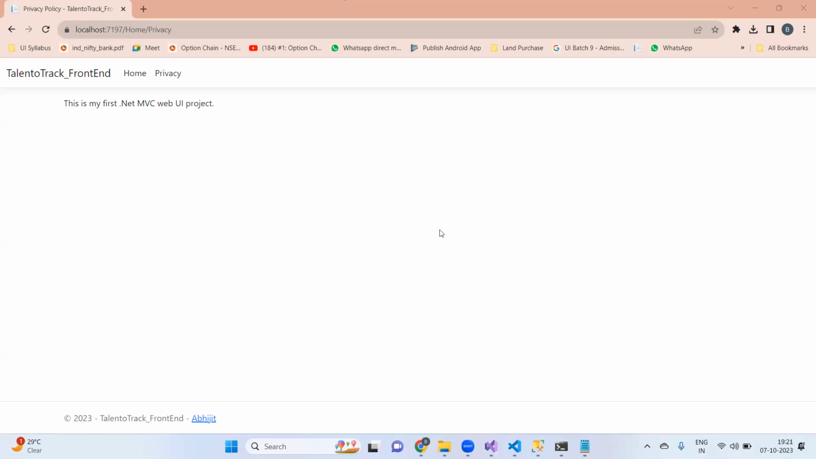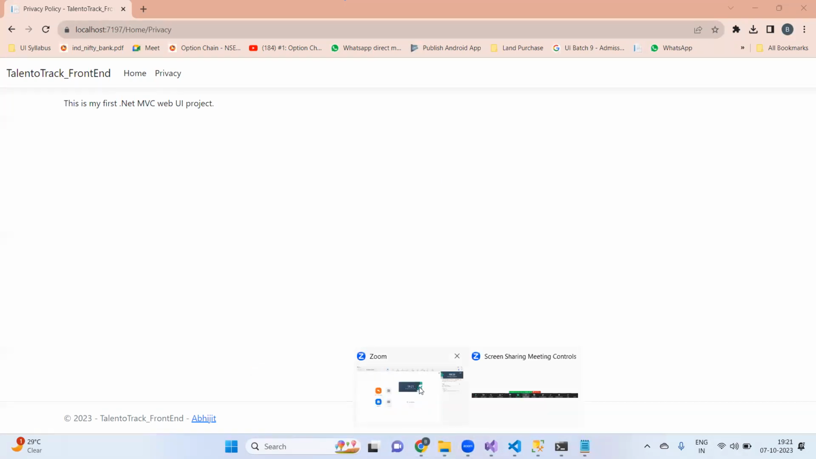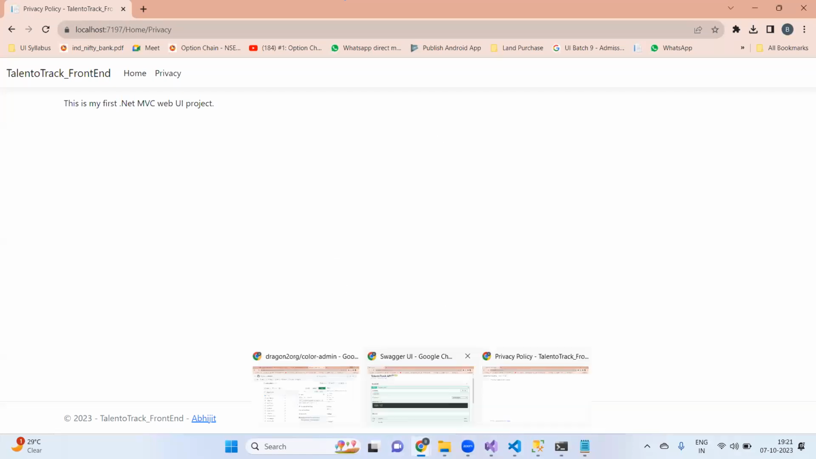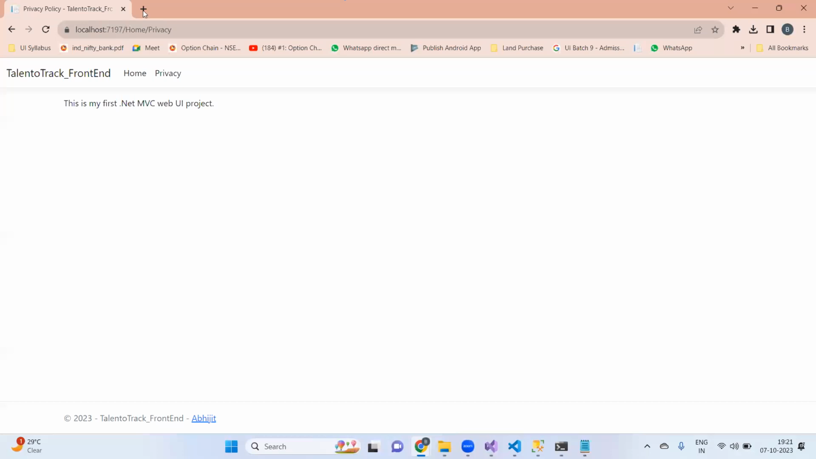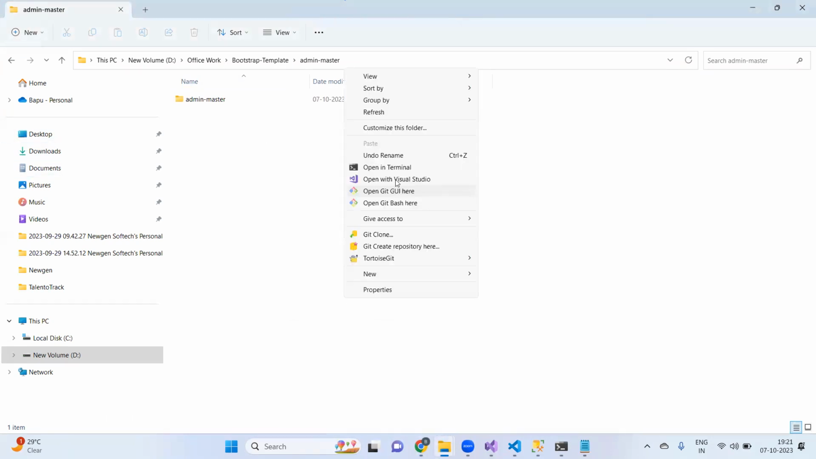So I would suggest you can download any open source template, and then you can configure that template with your project. I think we can go with one of the templates which I have just downloaded, this one. Okay, admin master template. So this is one of the Bootstrap 5 templates. In this template, basically, there are a lot of admin components available.